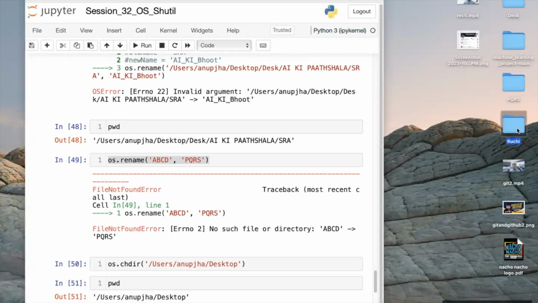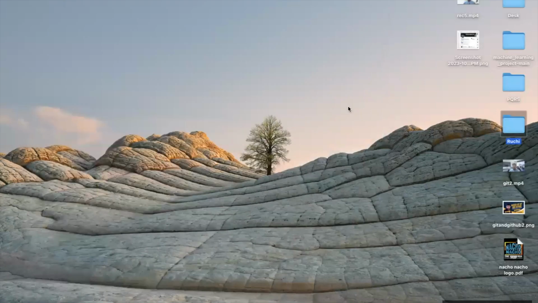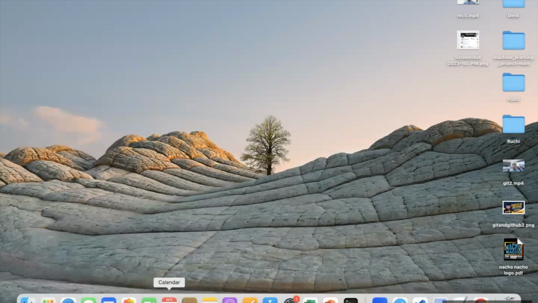Are you able to see this? Are you able to see this folder on my desktop? No. No? Can you see this now? No. Still you cannot see? Are you not seeing my screen? Yeah. Now can you see this folder, Ruchi? Yeah. So this folder has been created.